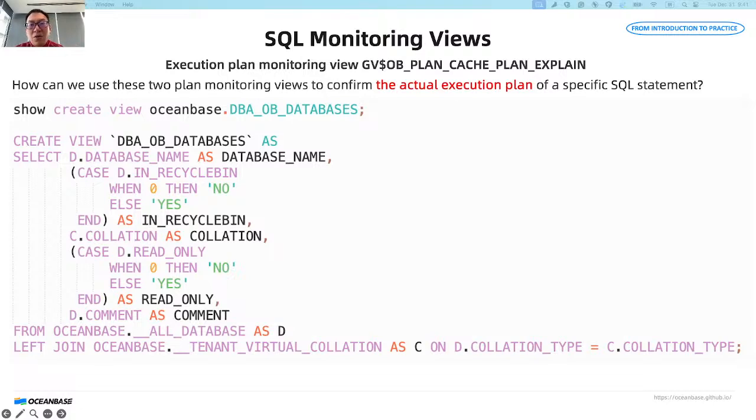Here, let's take a look at show create view. This command queries this view, which is equivalent to executing the SQL statement that performs a join between the old database and tenant virtual tables.